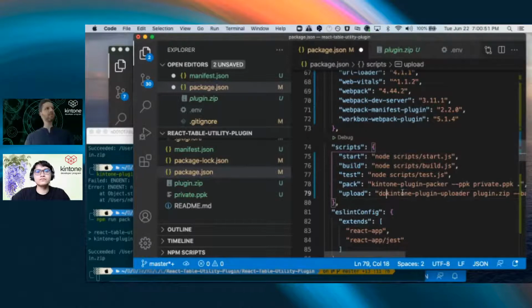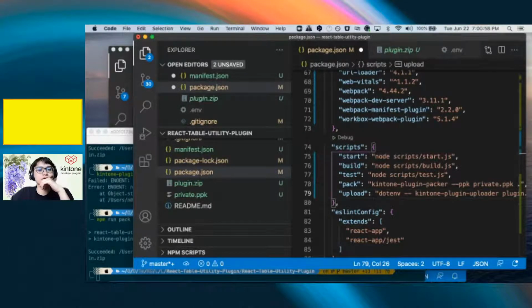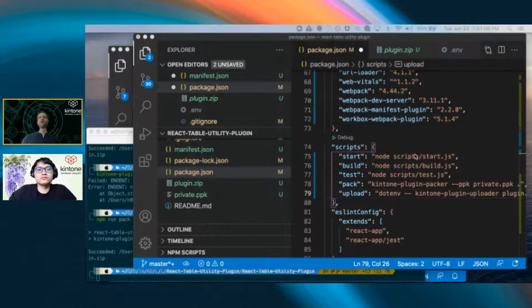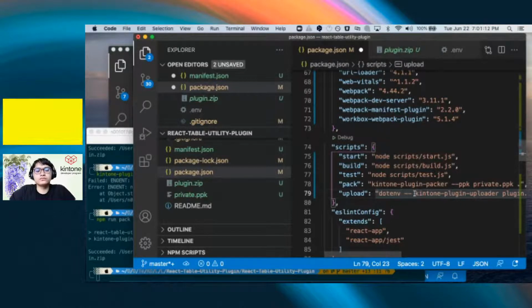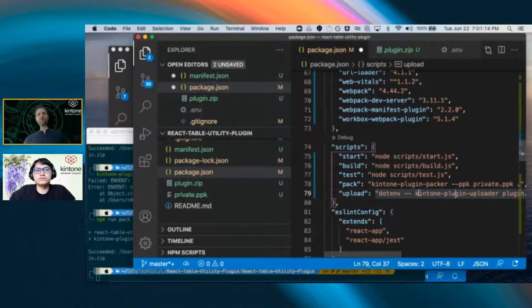Well, we're going to use .env for that. Okay, and we're going to use this flag. What it does is it separates the flags of .env from the flags inside the internal command. In other words, we're running Kintone Plug-in Uploader inside of .env. So this little tag over here just says, okay, everything after here, all of these flags don't belong to .env, they belong to Kintone Plug-in Uploader.